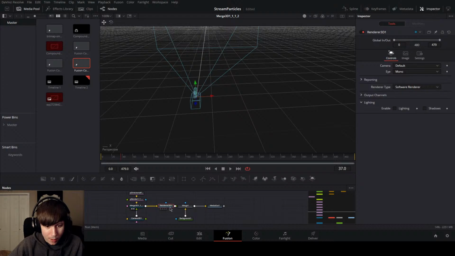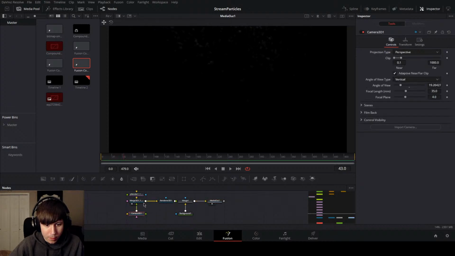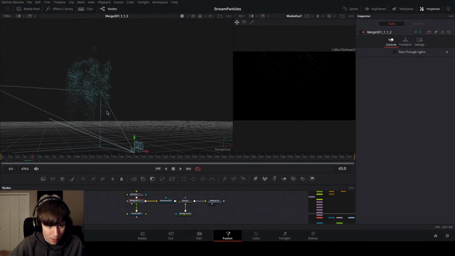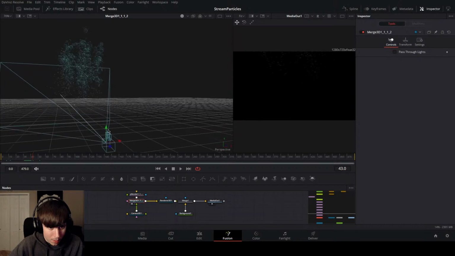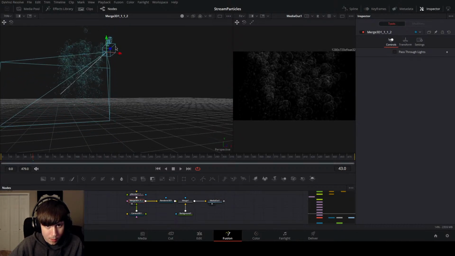Let's see how that looks. It needs to go a bit higher. Okay, doing lots of saves now. Nope. I was doing the exact same thing and Resolve crashed again.